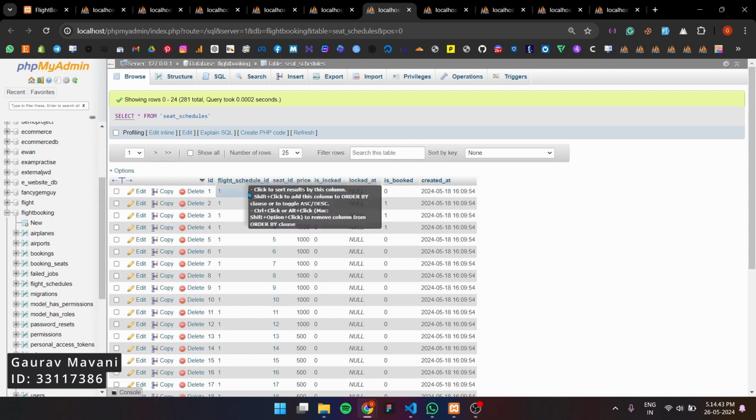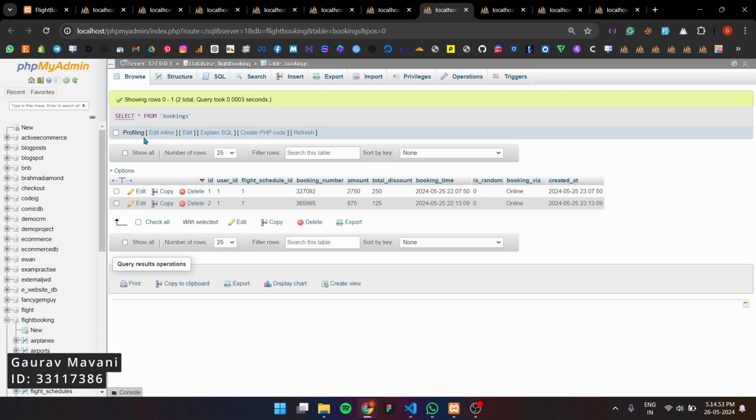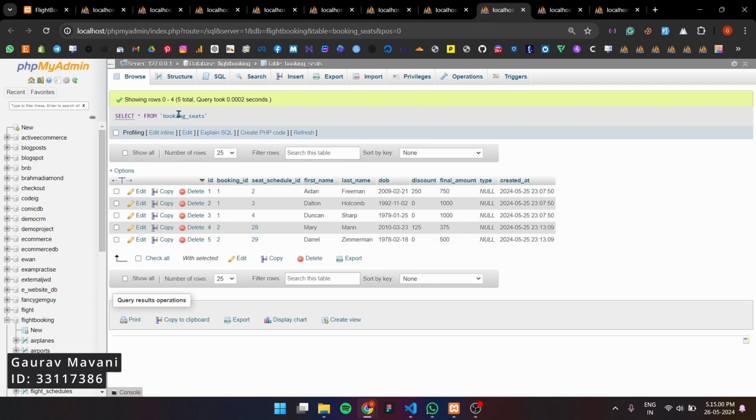We have the seat schedule table. Here we have flight schedule ID as a foreign key, seat ID from the seats table, price, and whether it's locked or not. If it's locked, then the particular time, and whether it's booked or not. In the booking table, we have user ID foreign key, flight schedule ID, booking number, and other things. And in booking seats, we have booking ID as a foreign key and all the seats here with their details, discount, final amount, date of birth, and all.